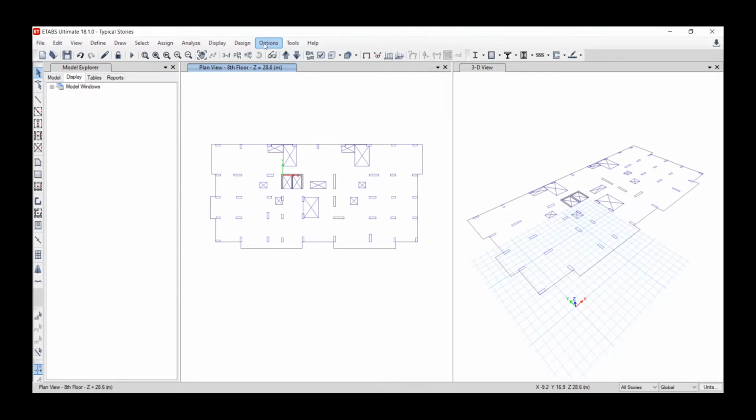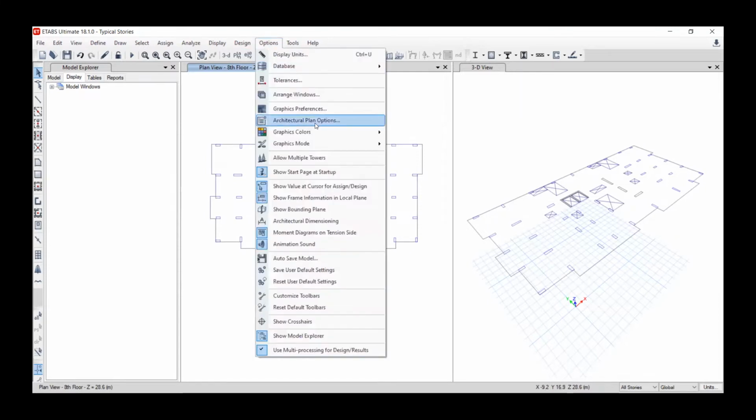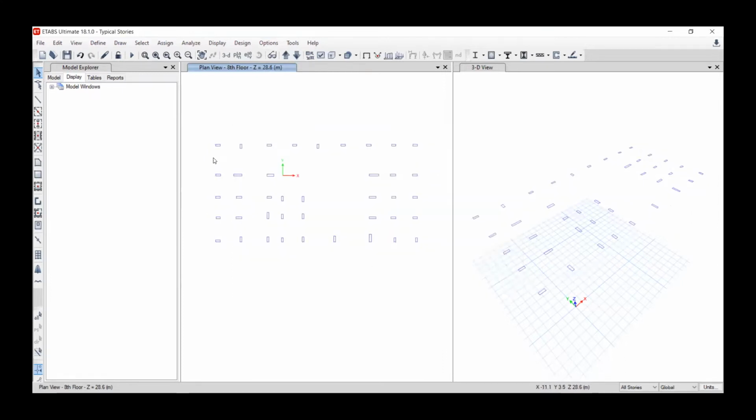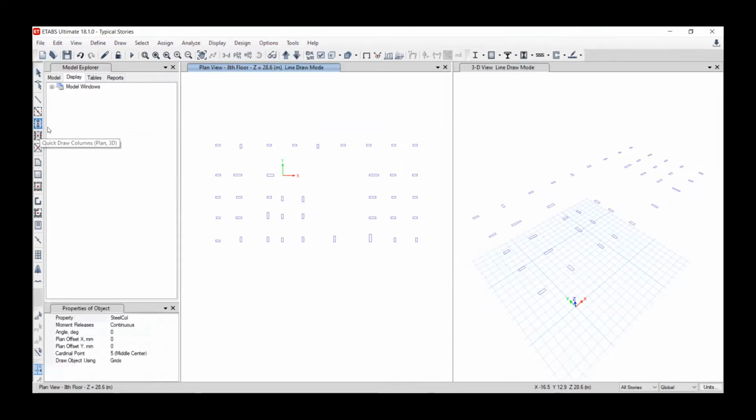Okay, so now go to option, architect option, deselect all and go to ETABS columns. So now we have all the columns. There's an option here for drawing bars. We have draw beam, we have draw quick beam, we have quick draw columns. We are in this situation, we need to go to quick draw columns.